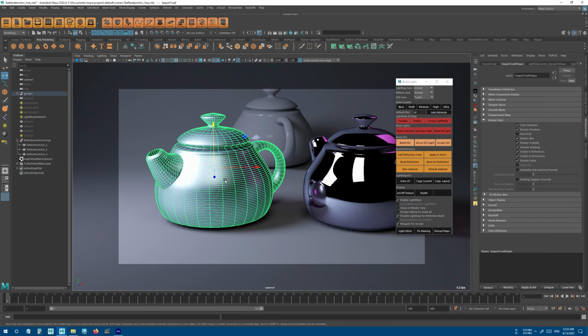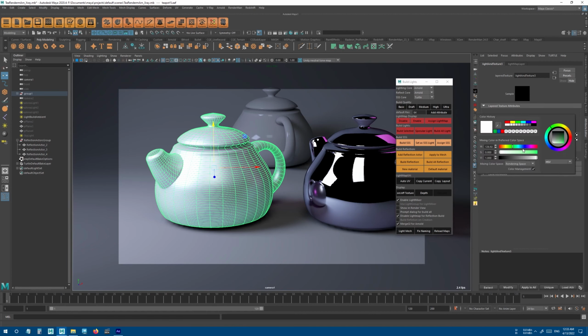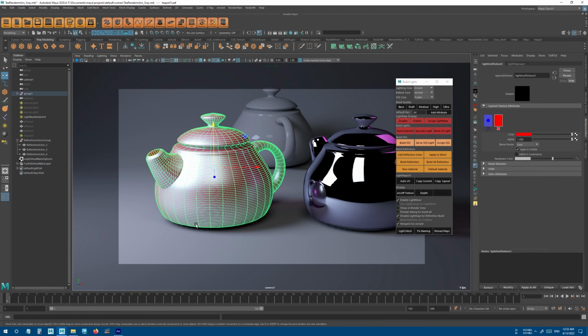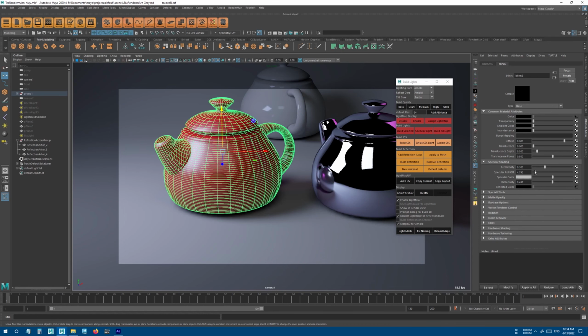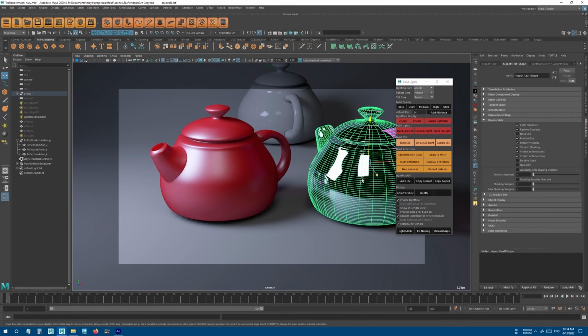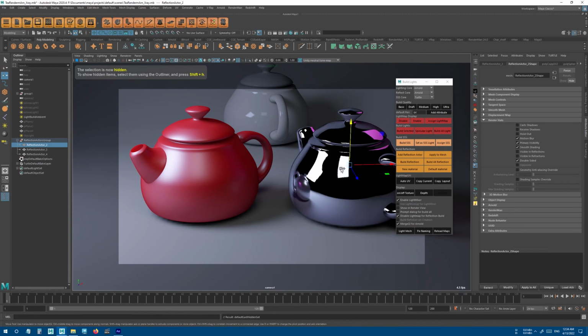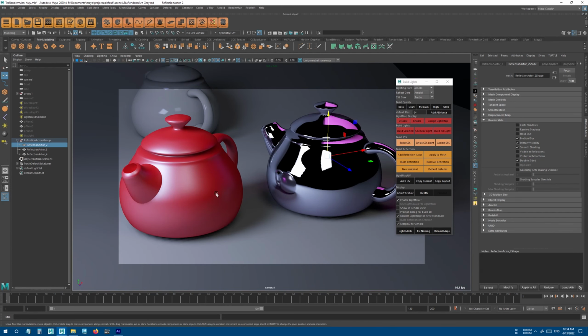Now let's check something else. Let's say this object is red, and let's remove the specular roll-off. And now if I bake reflection of this object, reflection actor of this object, I should see a red teapot in its reflection.